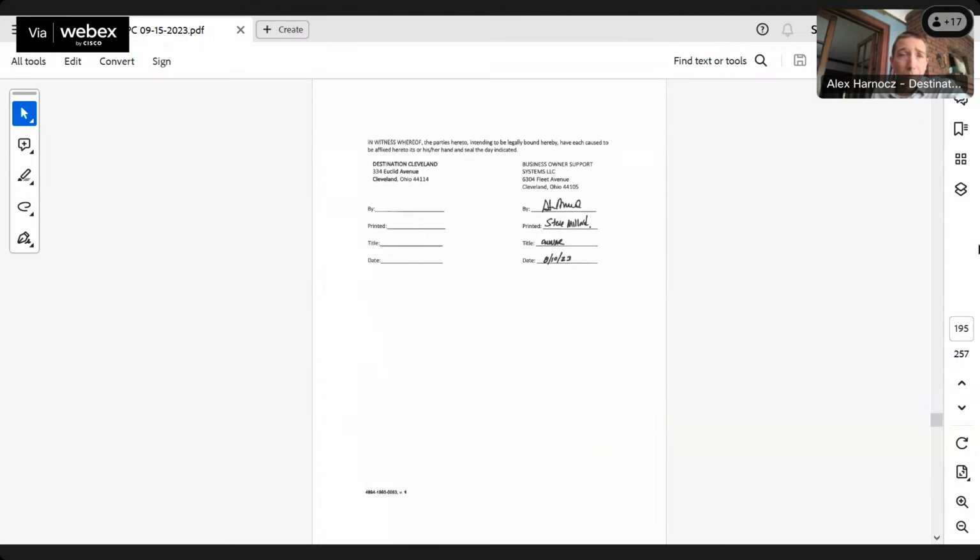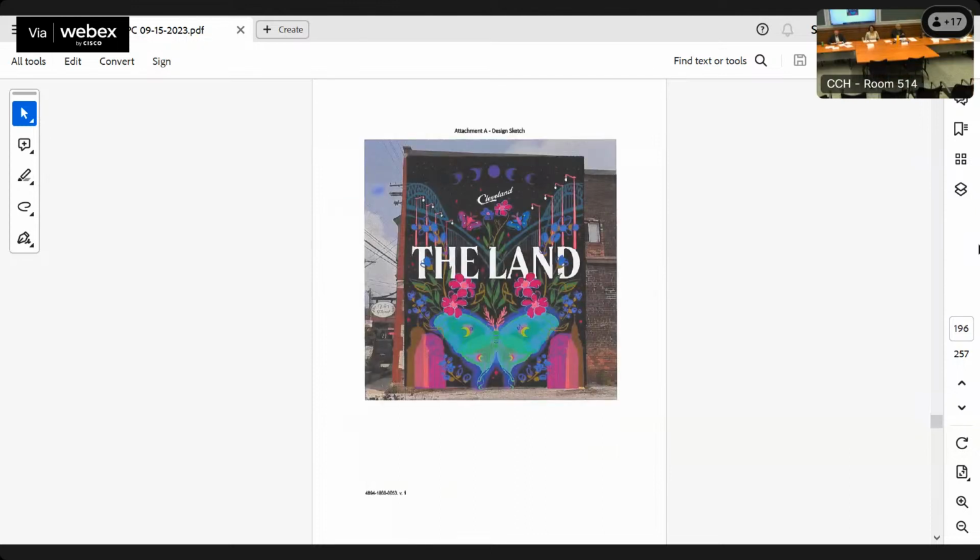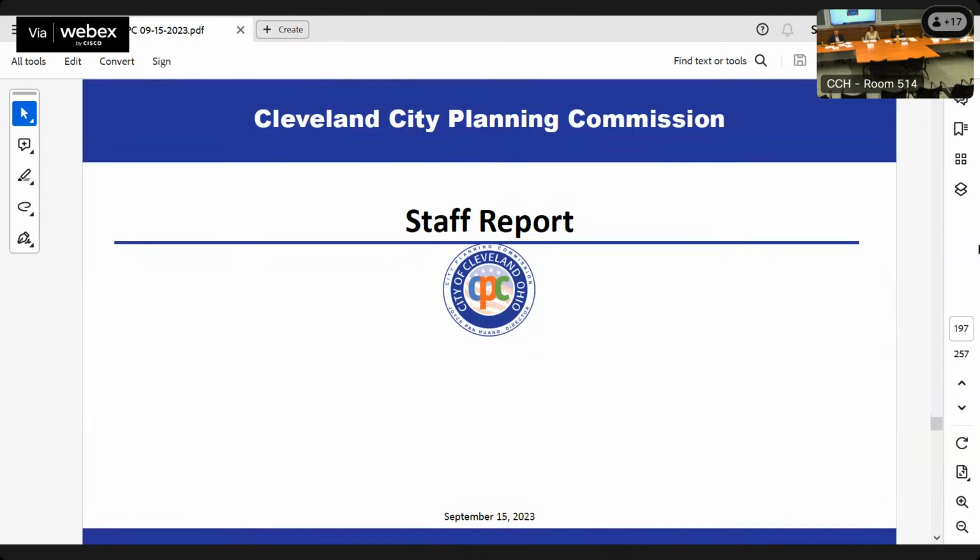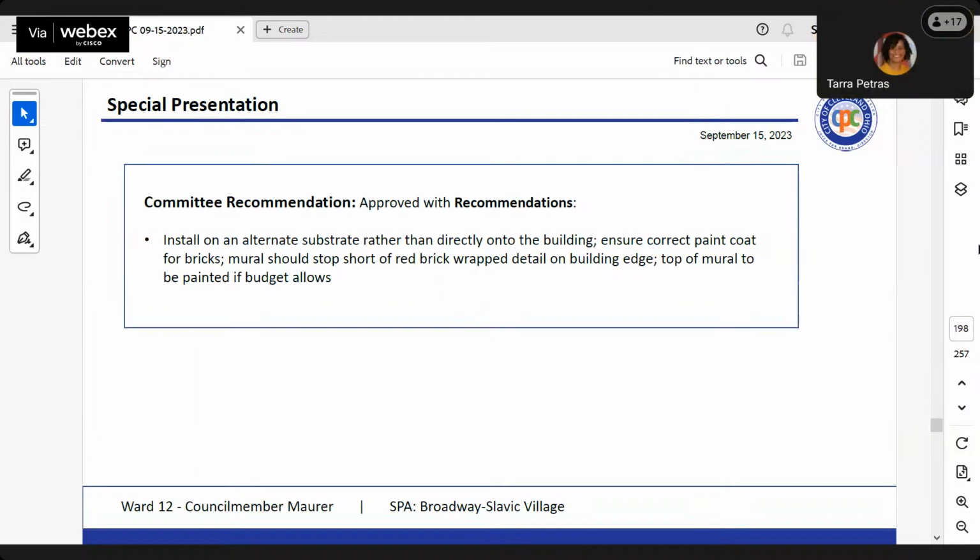Staff, is there no one here? Tara's not here. Is Tara here? Yes, I'm here. I'm joining virtually. I am supportive of this mural at this location. I think it's appropriate for the site, and a great addition to the neighborhood. I did receive an email from Councilman Moore who said she was very supportive of this mural, and I would recommend approval.